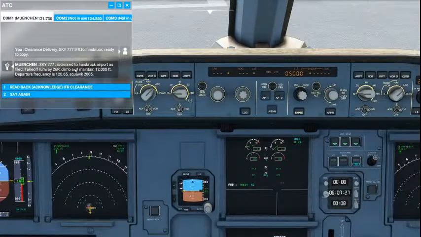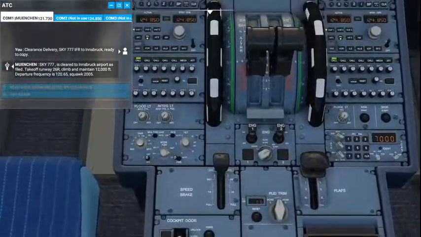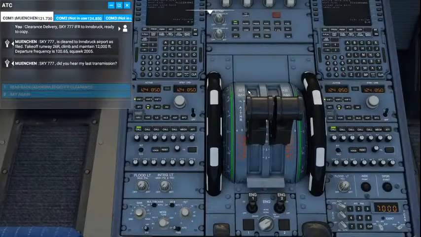Okay, so as they said, the takeoff runway is 26 R, right? And climb and maintain 12,000. So what I'm going to do is feed in an altitude of 12,000. So when I take off, I'm going to hit the autopilot directly. Now two things here when I'm going to take off.